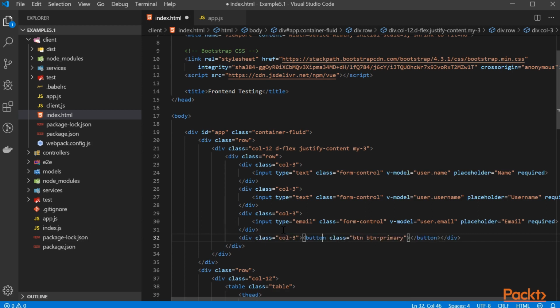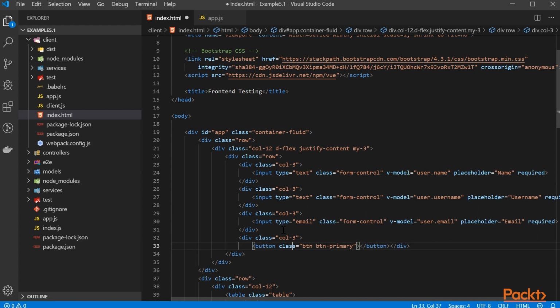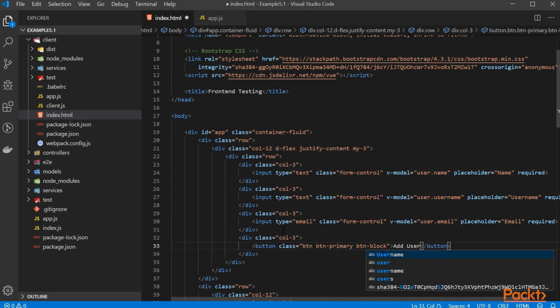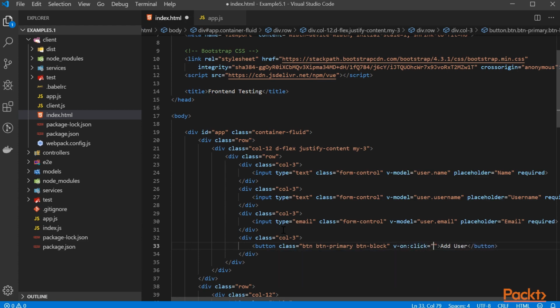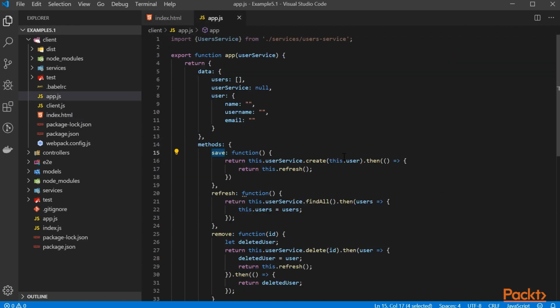Finally, we need a button that will solidify the addition of that user to the database. I'm going to use Bootstrap's btn-primary and btn-block classes to add this button, and the v-on:click event to connect the save method that exists in our code with the click of the button.